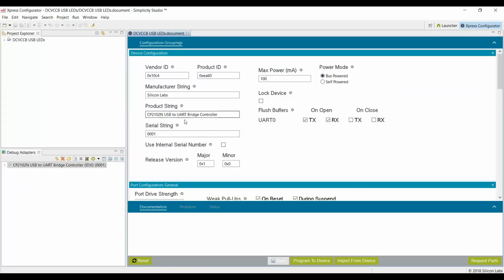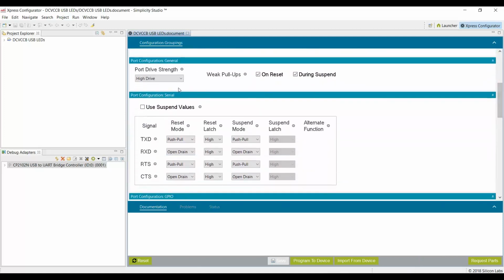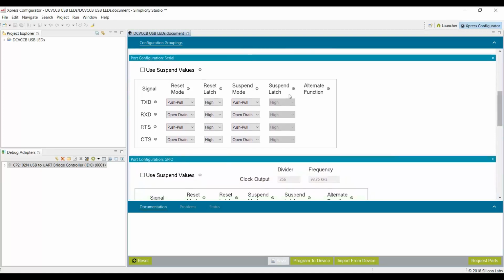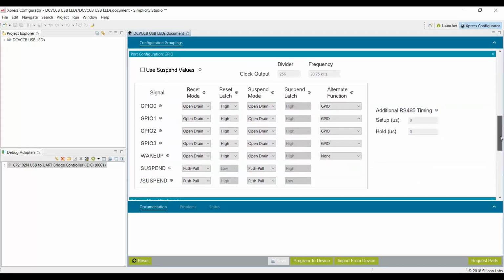It's got the USB vendor ID and product ID, and then it gives you all the things that you can change. There's how hard you want to drive the ports. You can select and deselect the pull-up resistors for the input and output pins. You can set up the transmit and receive and ready to send and clear to send characteristics of how it's talking on the USB and the serial port. But this is the section we want. Port configuration GPIO.